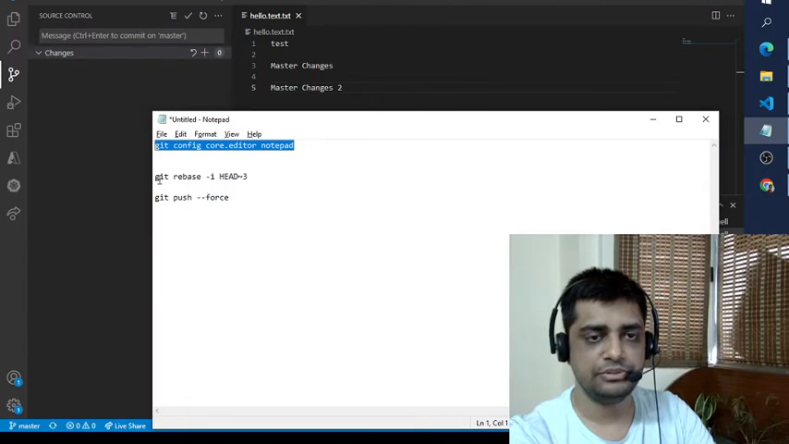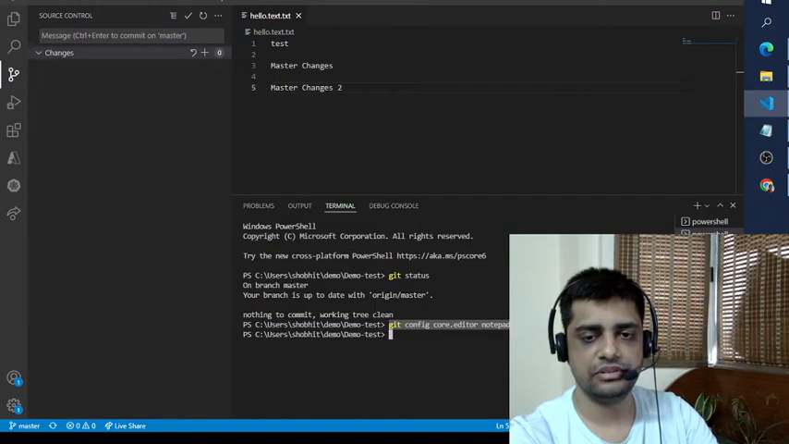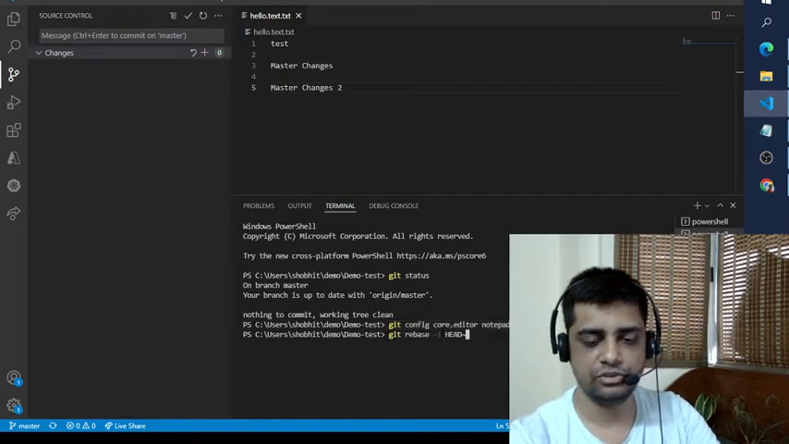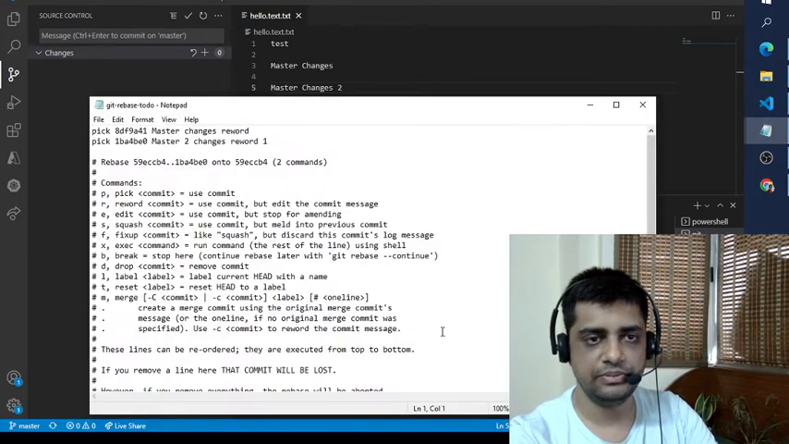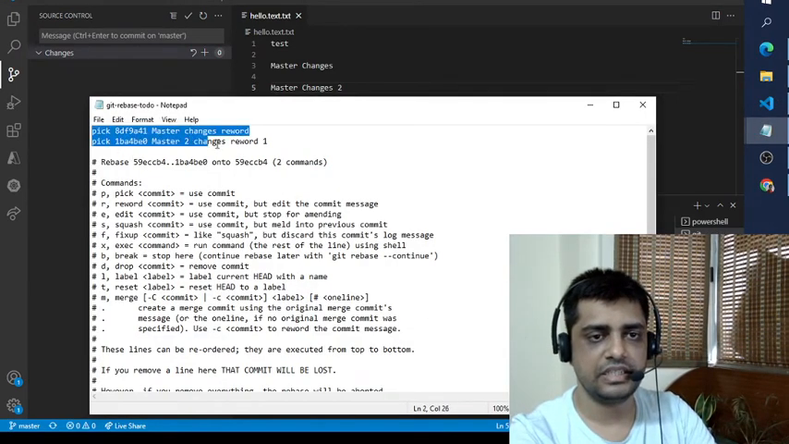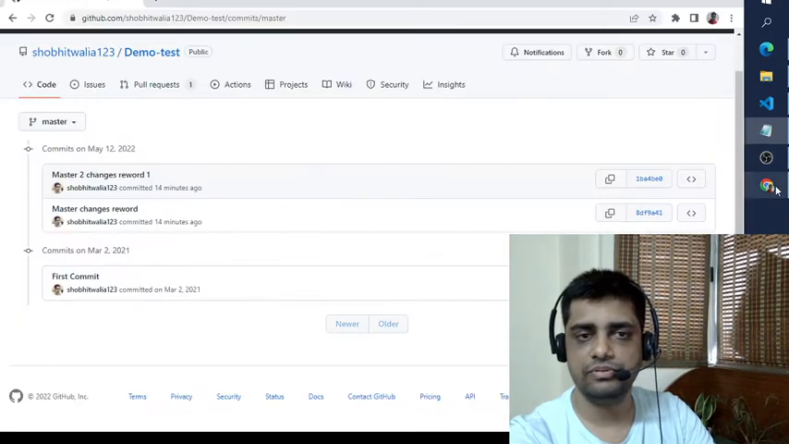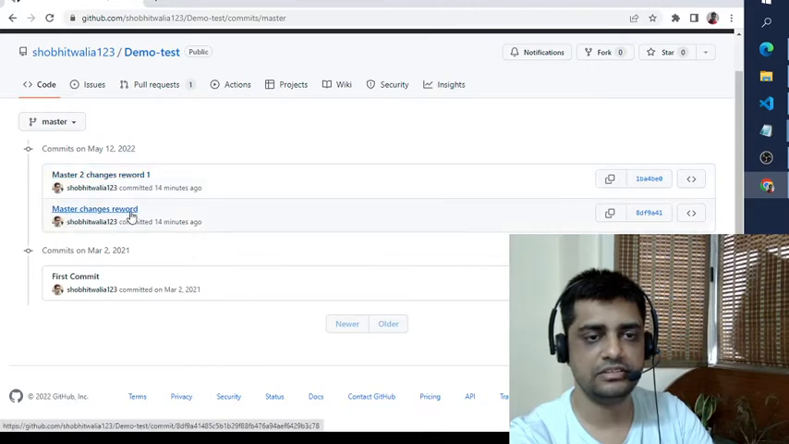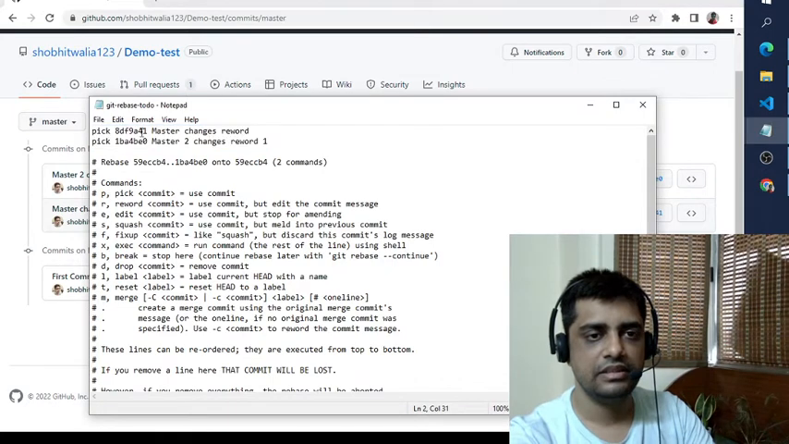After that, you need to run git rebase -i. The -i is for interactive mode, and HEAD~1, 2, whatever the number is, it will pick the last commits. I will specify that I need the last two commits. When I do that, you will see this list. If you go over here in the portal, you can see this is the master 2 commit, revert 1, and this is the second commit. The same commits you will see here.